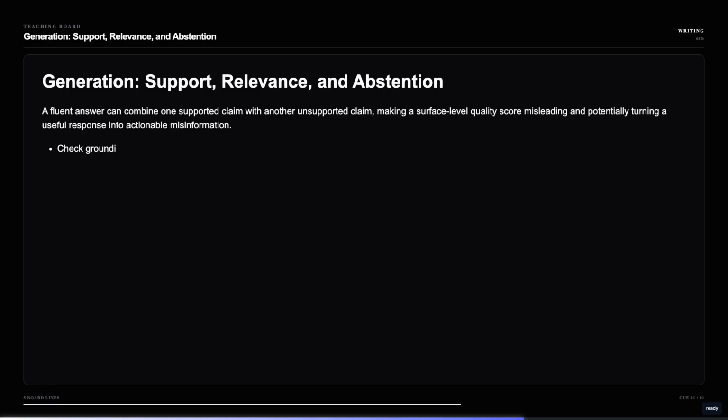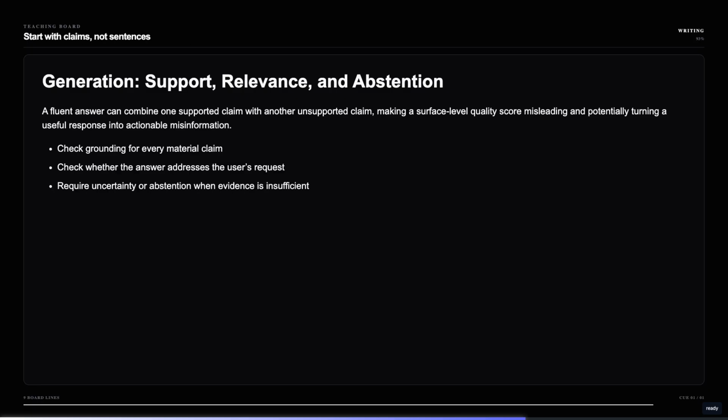Evaluate three separate properties. Each material claim must be grounded in the supplied evidence. The answer must address the user's question rather than merely repeat retrieved text, and the answer must state uncertainty or abstain when the evidence cannot support a conclusion. These tests evaluate the answer enabled by the retrieval pipeline, not an imagined answer based on the entire knowledge base.